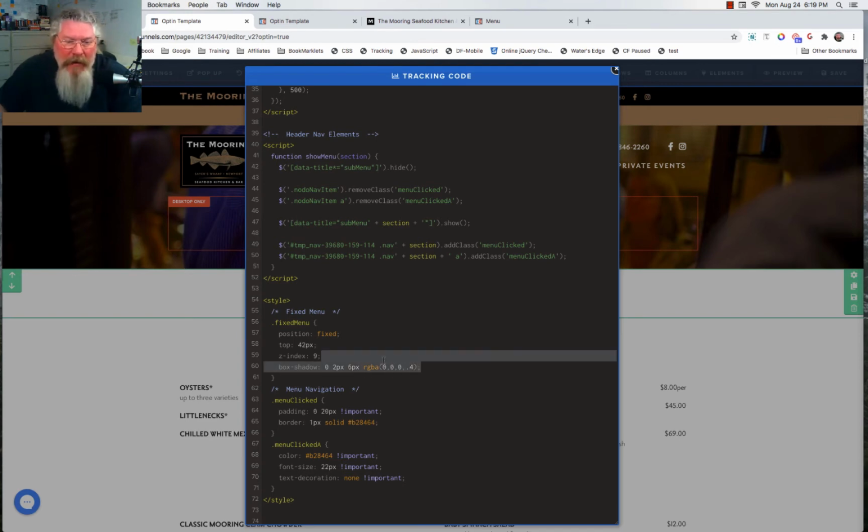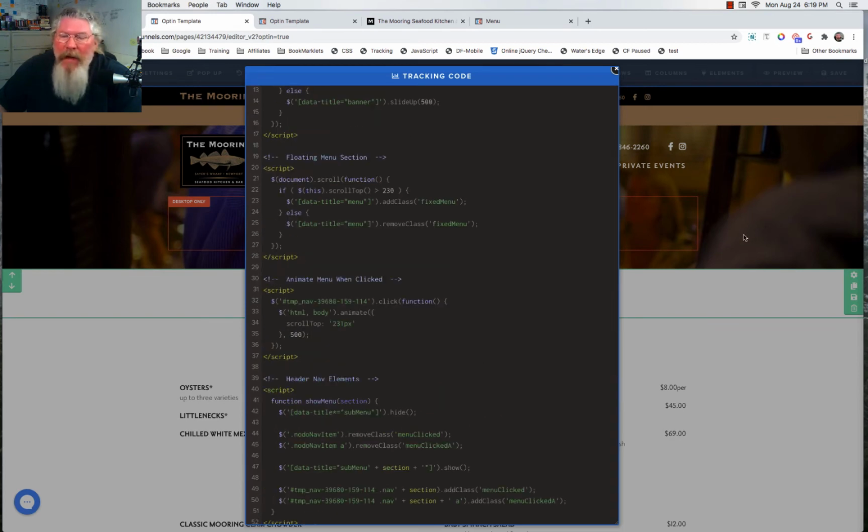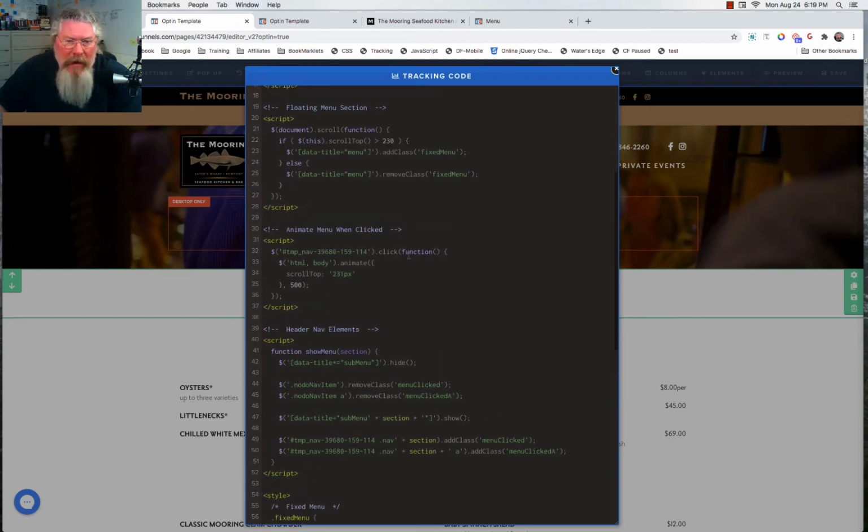And then there was just a little bit of a box shadow at the bottom, and all I did is I swiped that off the other side because I figured why think about the box shadow that much. So that's how I got the box shadow there. So let me see here. The last part here is we want to animate this menu when it is clicked.